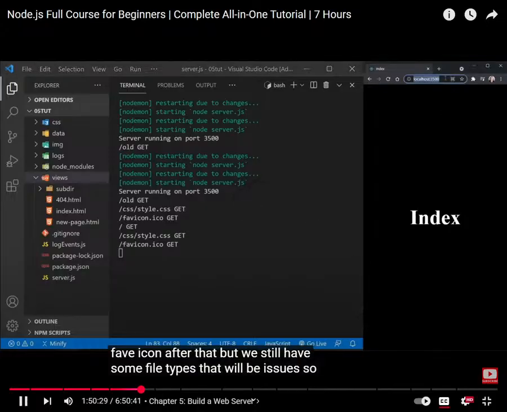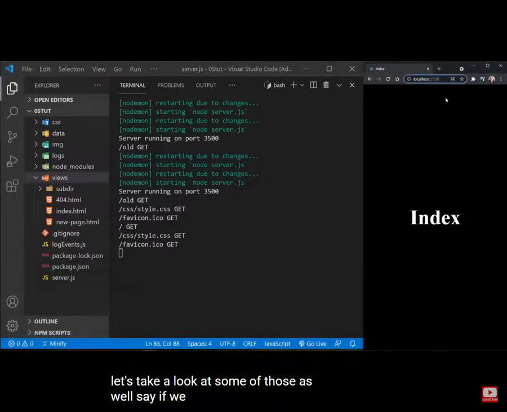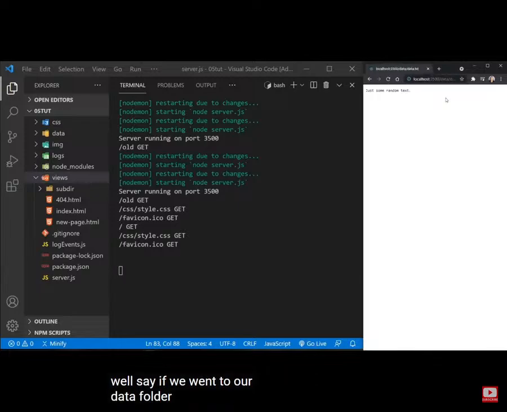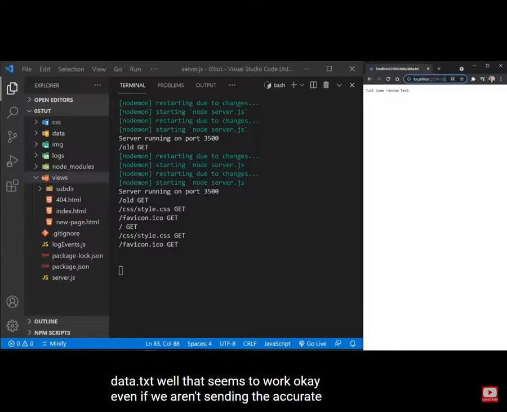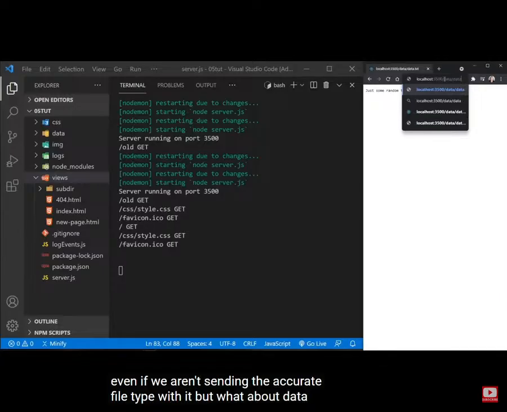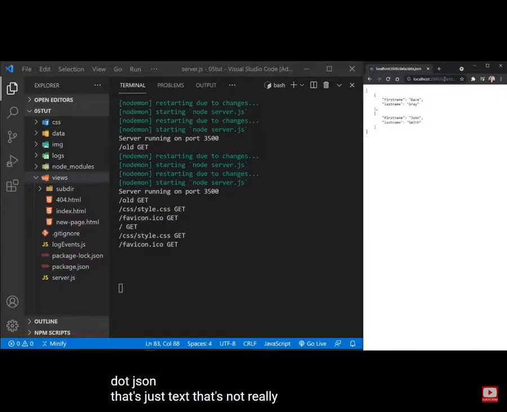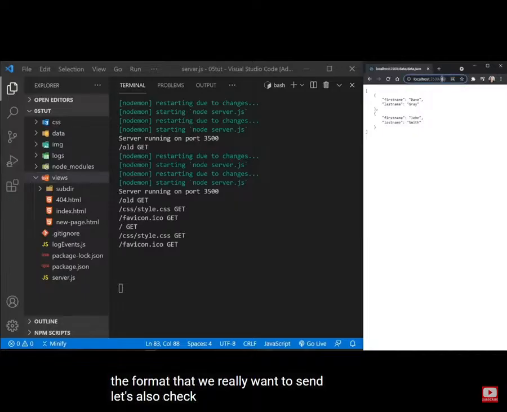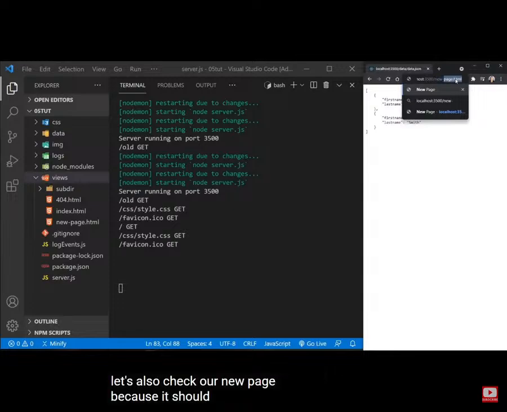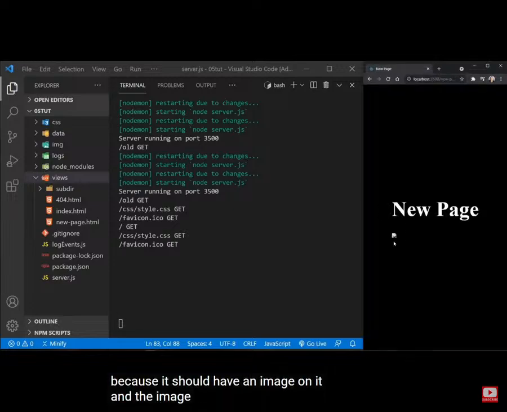But we still have some file types that will be issues. So let's take a look at some of those as well. Say if we went to our data folder, data.txt, well, that seems to work okay, even if we aren't sending the accurate file type with it. But what about data.json? That's just text. That's not really JSON like we would want to send back, even though it looks like it and could possibly be parsed into it. That is not the format that we really want to send. Let's also check our new page because it should have an image on it, and the image doesn't work either. So we have some file types creating problems.